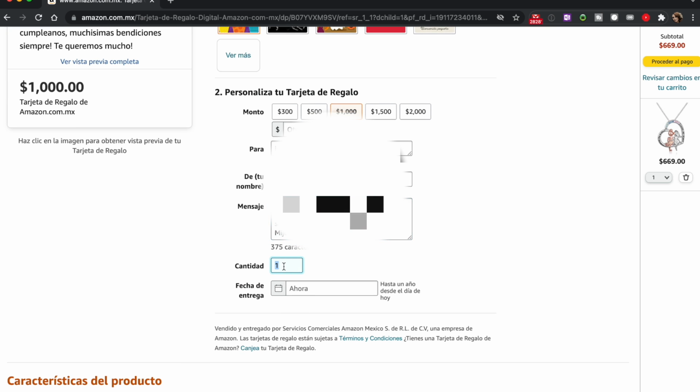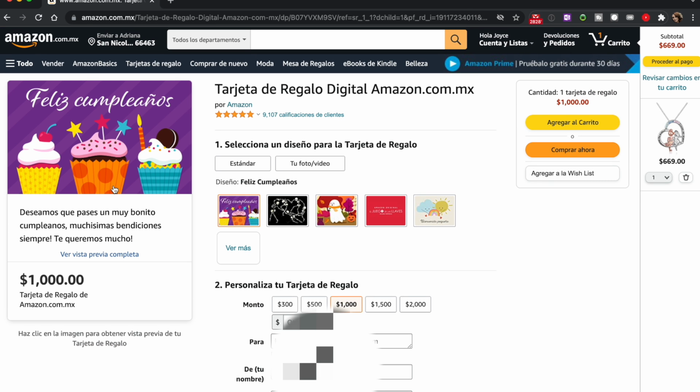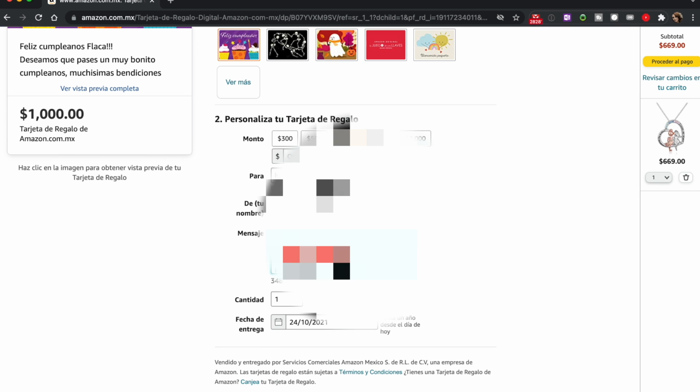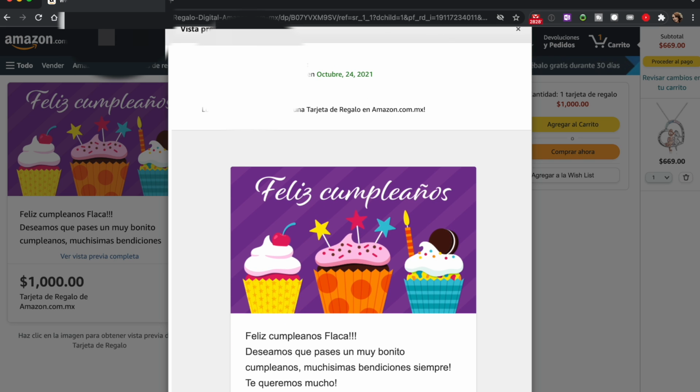And then you just say the quantity of the gift card and when you want it to be delivered. I want it to be delivered tomorrow. Now let's review. We want this design. This is the message and this is the amount of money that you want to send. And then you just want to make sure their email address is right. Then here is from your name and then the message you want to add and when you want it to be delivered. If you want to see the full view, it's the preview of the gift card.